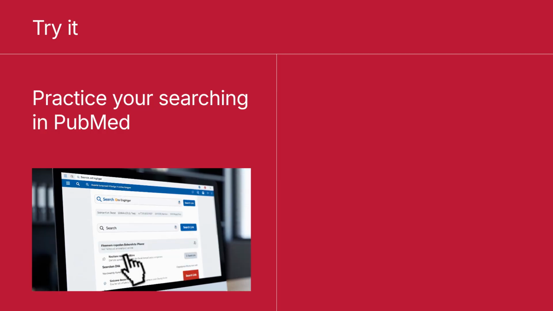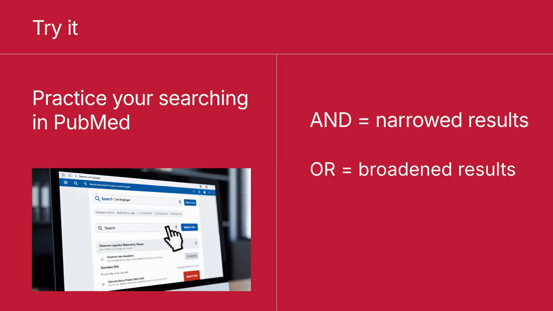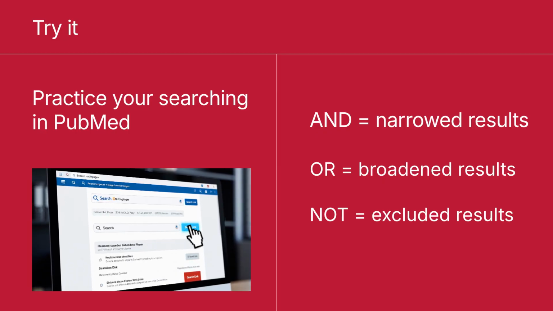Remember, and will narrow your search results. Using or will broaden your results. And using not will exclude from your search.